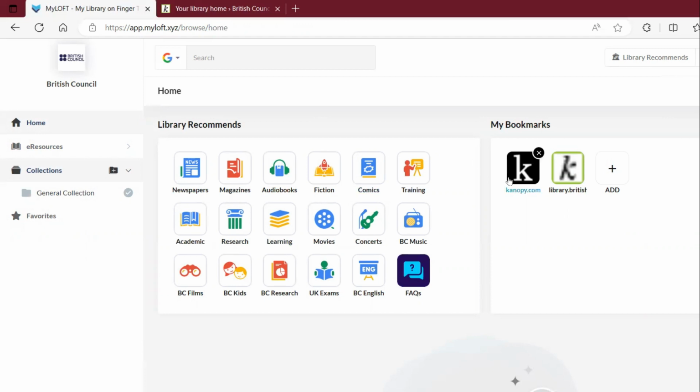Let's talk about Kanopy. As I said, Kanopy is all about movies, and we can see the movies from the British Council Library, depending upon the card. For example, my card is an individual card where I can get 6 books, and also I can watch 6 movies in a month.